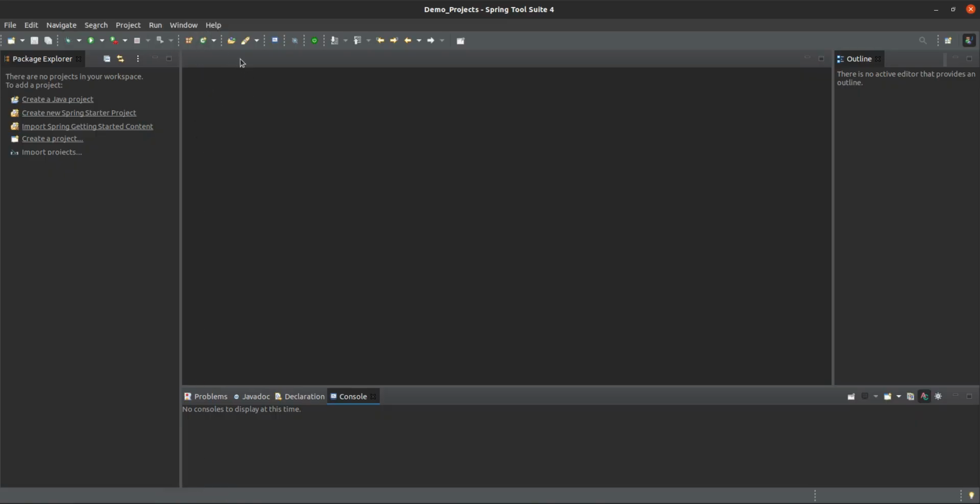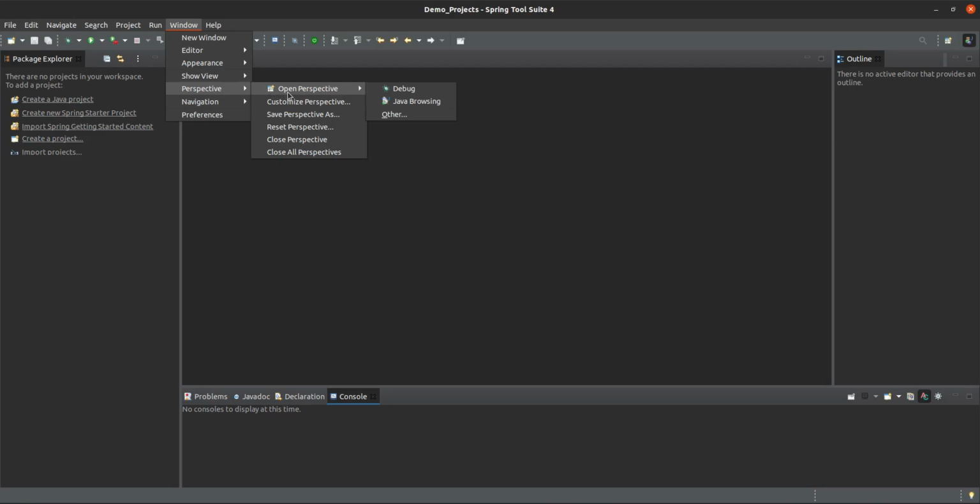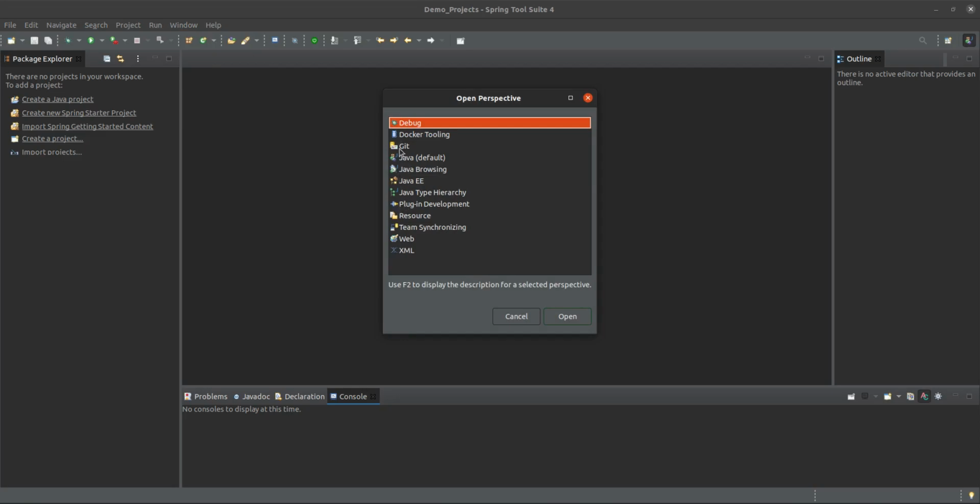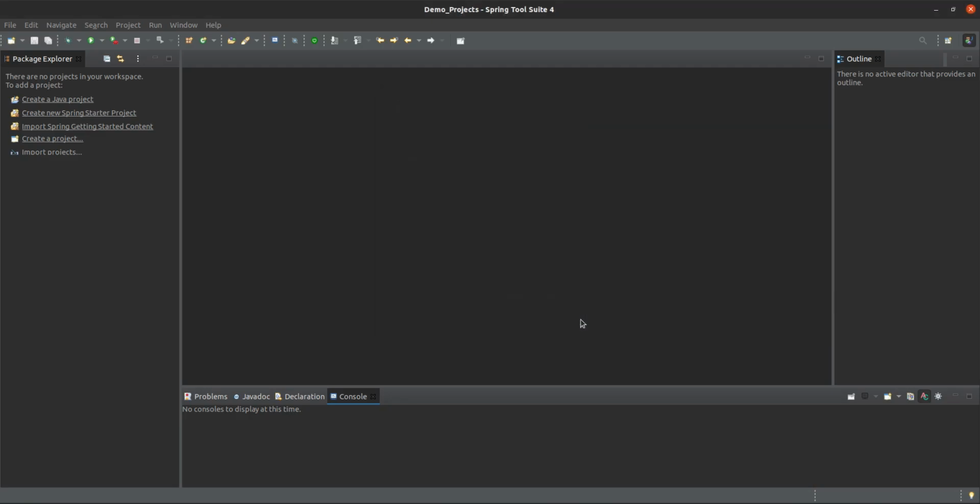Where do you have to select it? From the menu bar you have to select the Window menu. From the Window drop down you have to select Perspective. From Perspective, Open Perspective, and from there you have to select Other, and inside Other you may see so many types of perspectives. You have to select Enterprise Edition and click on Open.